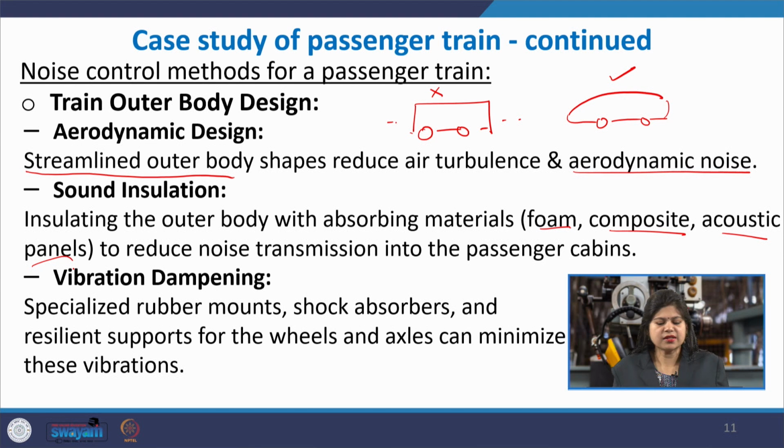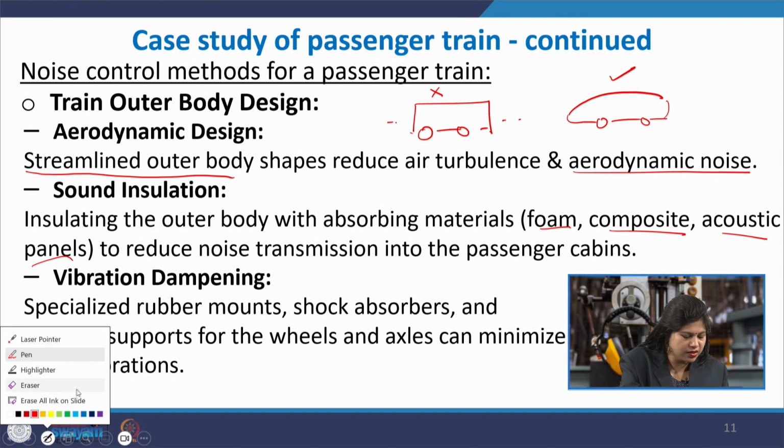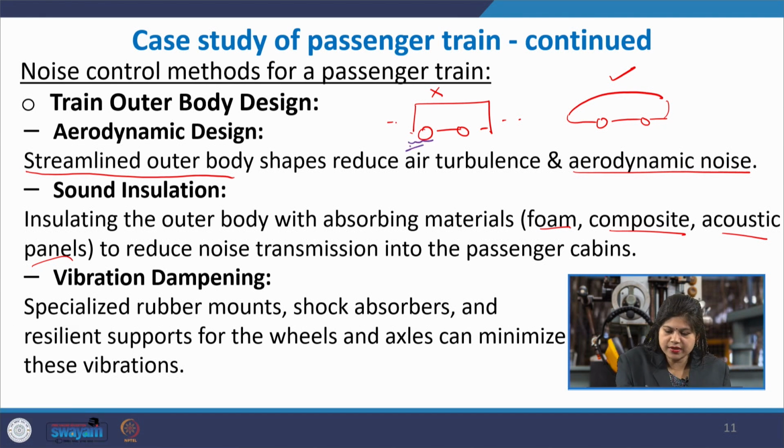Then sound insulation, obviously insulating the outer body with absorbing materials such as foam, composites, acoustic panels, etc. All of this is going to reduce the transmission of the aerodynamic noise and the wheel rail interaction noise inside the passenger cabin. So whatever noise is being generated here, let us say this is the noise generated by the wheel rail interaction, the noise generated by the aerodynamics, it should be stopped from going into the passenger cabin if you install proper sound insulation of the outer body.